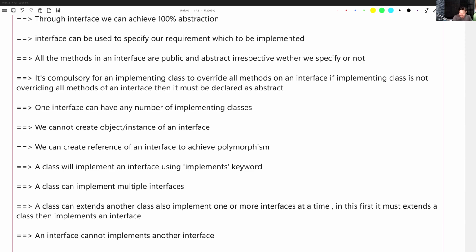Okay, please go ahead. It's compulsory for an implementing class to override all methods of an interface. Yes. If the implementing class is not overriding all methods of an interface, then it must be declared as abstract. Great, wonderful. I hope all of you are acknowledging this, because it will inherit all the abstract methods of an interface. If you are not giving the body, then you have to declare the class also abstract. All of you are there, especially those who were part of yesterday's class. Do you all agree with this? Yes, sir, sure.